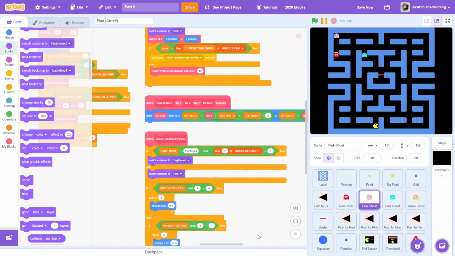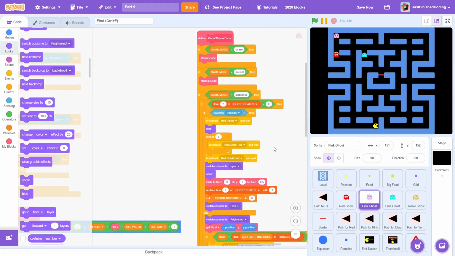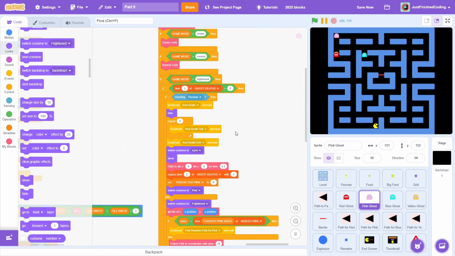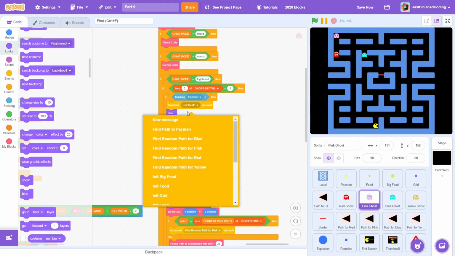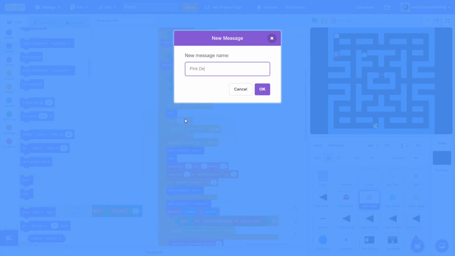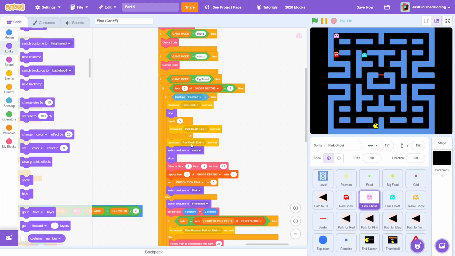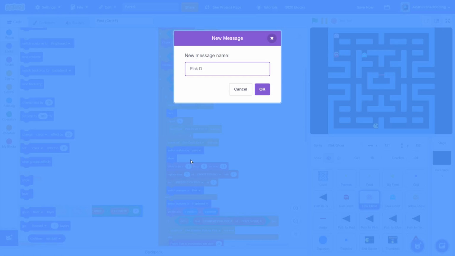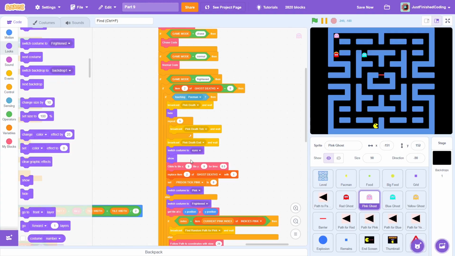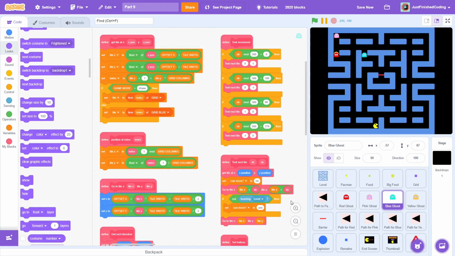Okay, now scroll up and go to the out of prison code. In the third condition, we need to change the messages that correspond to the pink ghost. So broadcast pink death first, in the second instance broadcast pink death tick, and in the third case broadcast pink death end. Great, that's the modifications for the pink ghost, and let's move on next to the blue ghost.